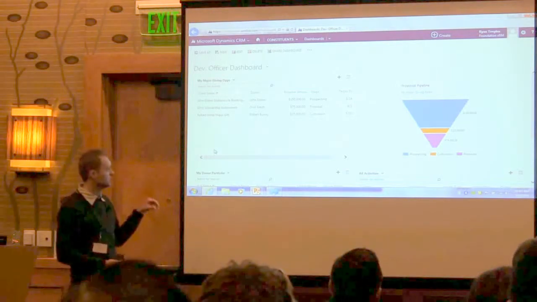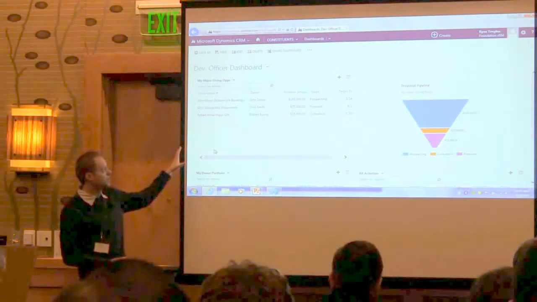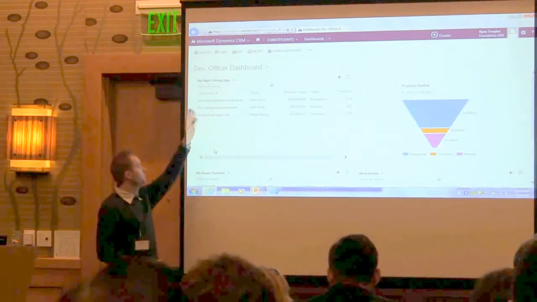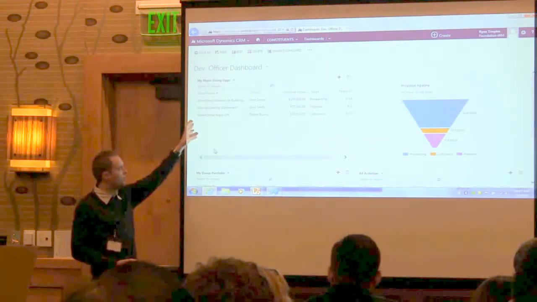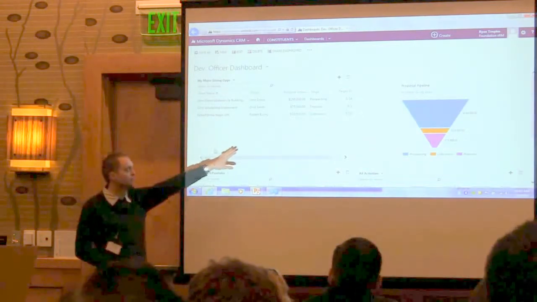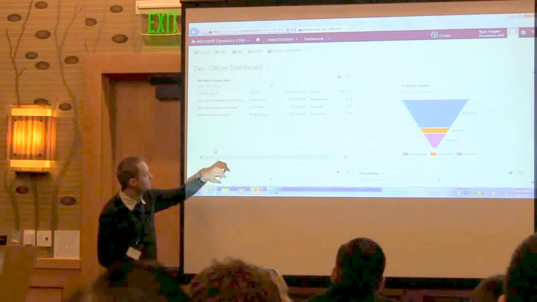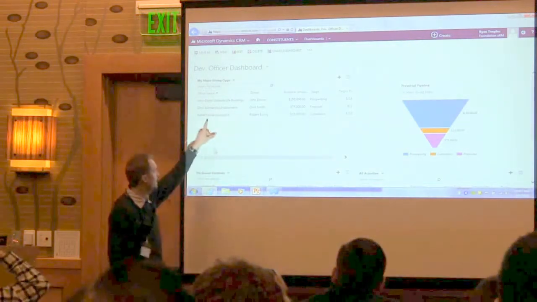The next thing is visualization. So I'll go back. I'm a development officer. Terminology again, I'm using the term opportunities here. These are major gift proposals that I have to make. As you can see, I have one coming next week, and that's why it's at the top of the list.